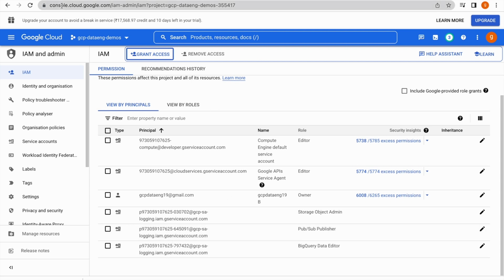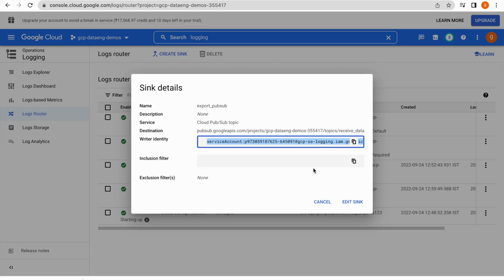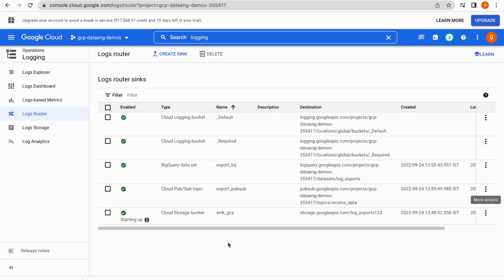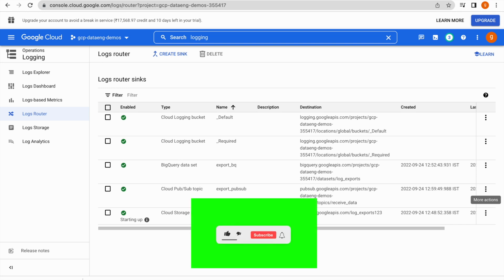Yeah, now we have all the permissions. Now whenever there is some event happening in the Google Cloud platform, like any transaction happening in the Google Cloud platform, that related log information should be exported to this PubSub topic, because I haven't included any filter conditions. So whatever logs are getting created should be exported to the PubSub topic.